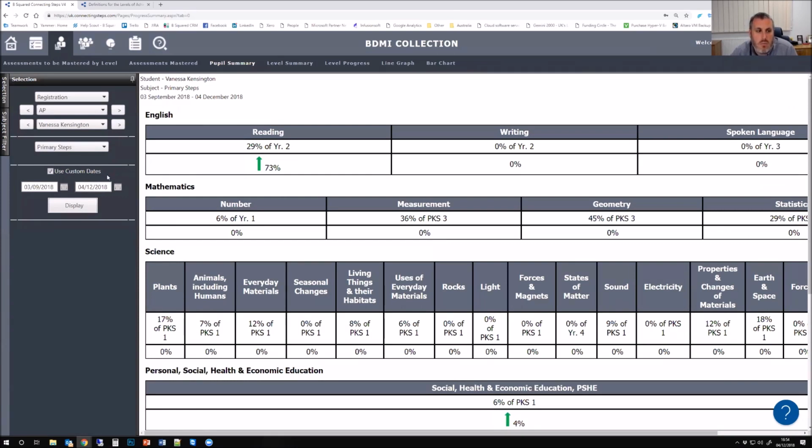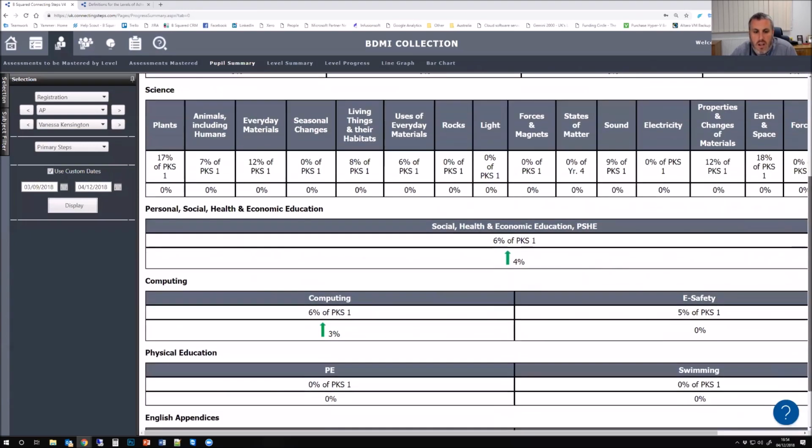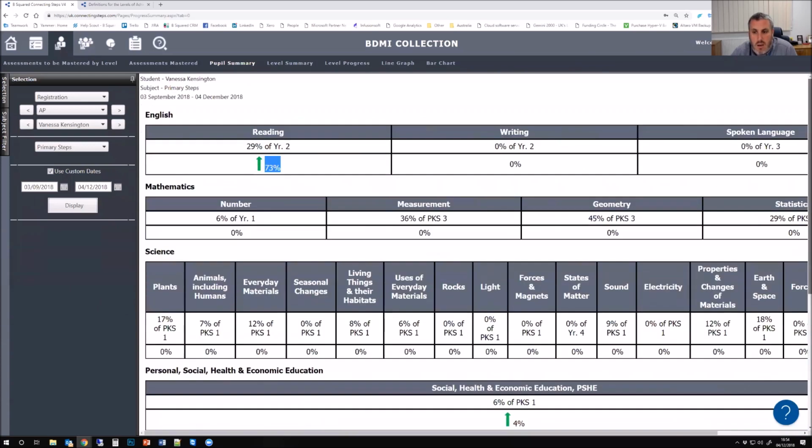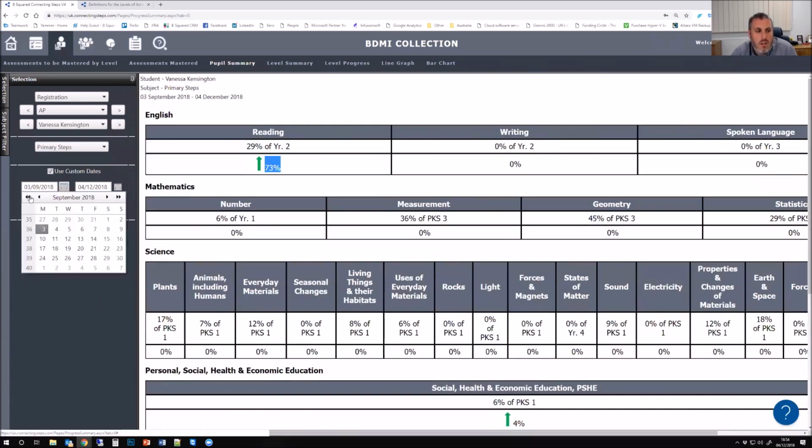So what it's doing is telling me where the pupil is now, so the second date, and how much progress there has been since the first date. So it's a great way of getting a nice overview of the progress and attainment, and that doesn't look too bad. I'll change it a bit further back, and it'll probably go really bad now.